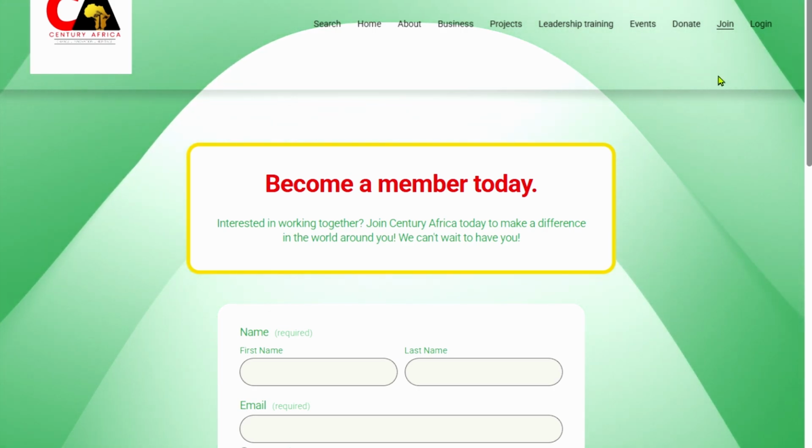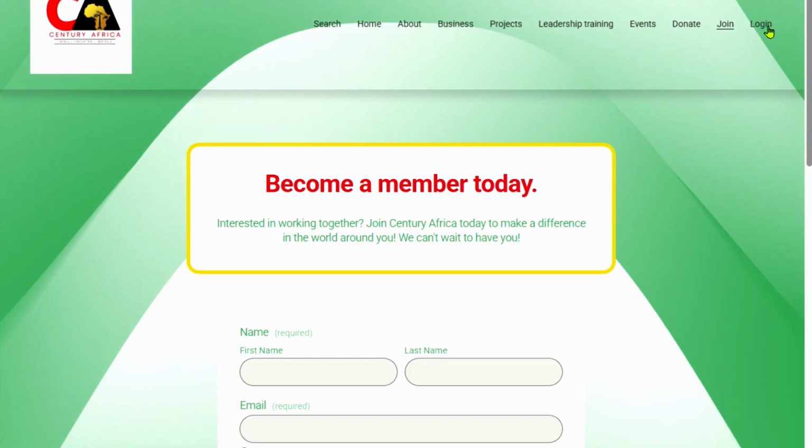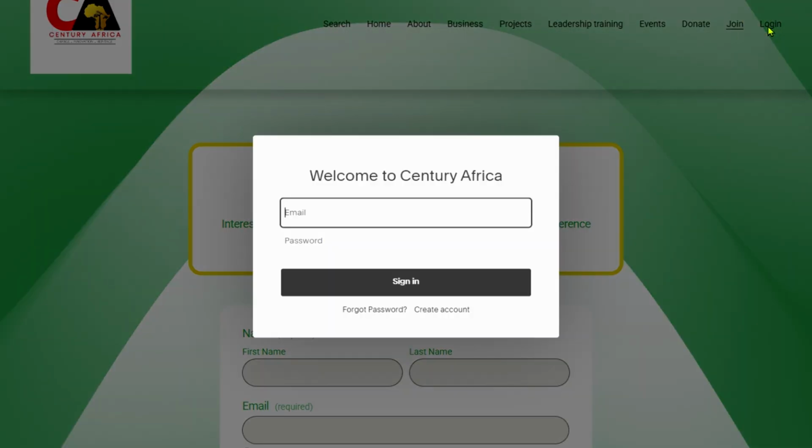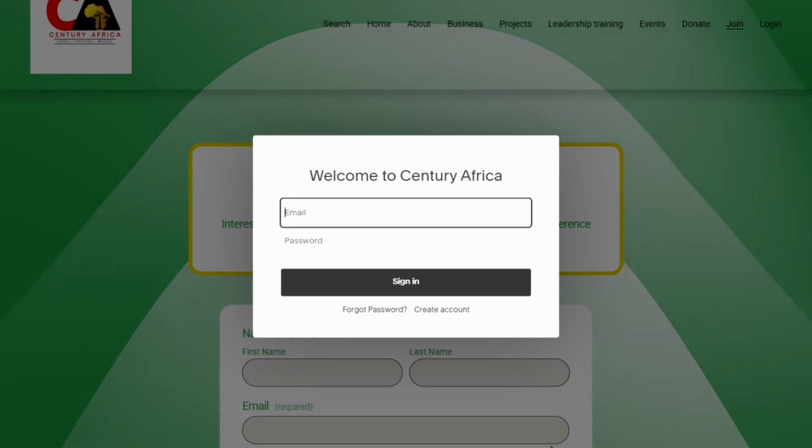So that is another feature I would like us to explore. When you go to logins, this is where you can log into your own personal account. I already have an account, so it will not allow me to create another account. But let's say you were new, then you have to come here.